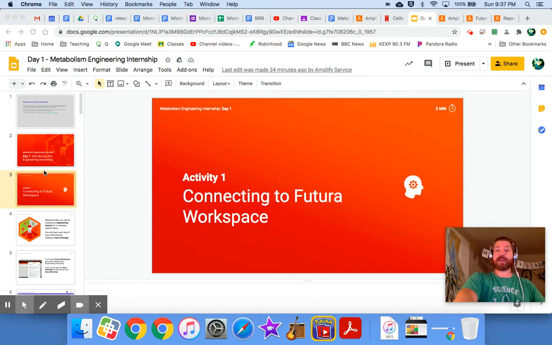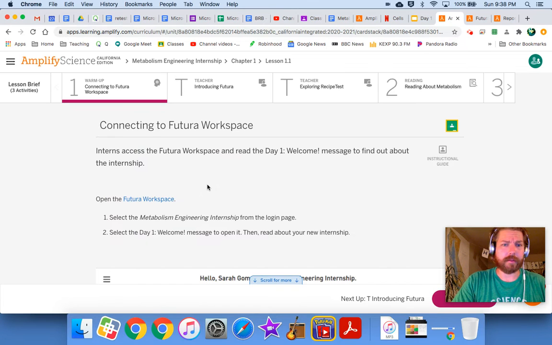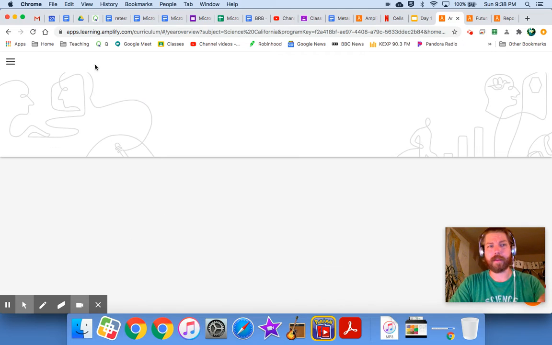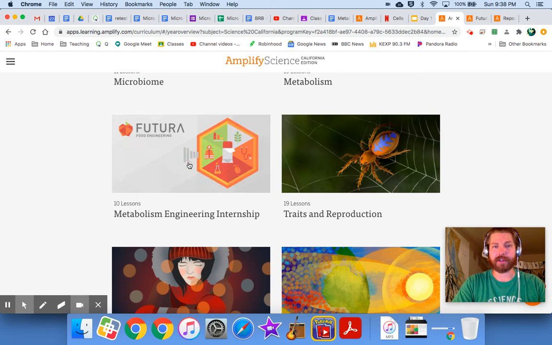But I just wanted to give you a heads up of where we're headed with this, because it's kind of fun. So let's first talk about how we even get to the workspace. When you open up Amplify, you're going to want to go all the way back out to the unit selection. You're going to click on Metabolism Engineering Internship.